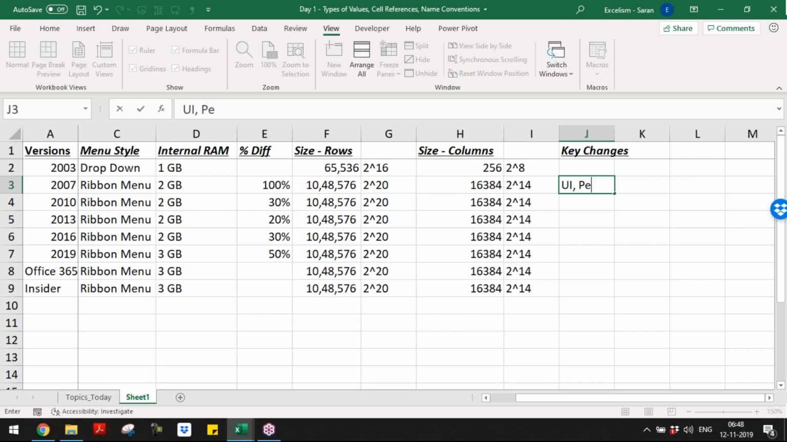Performance improved because of the RAM size. I can say size got improved. We have seen that, and new functions and new features. Anyway, with every version, new functions and new features are always introduced.